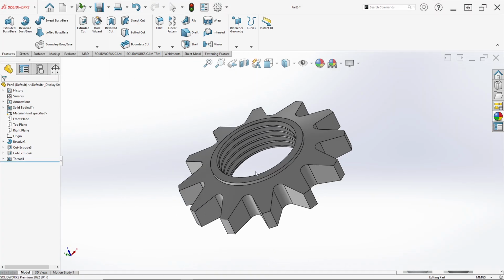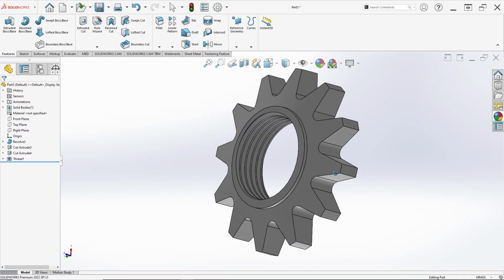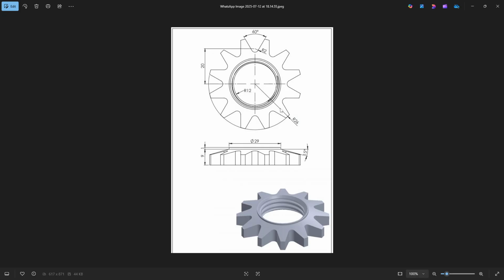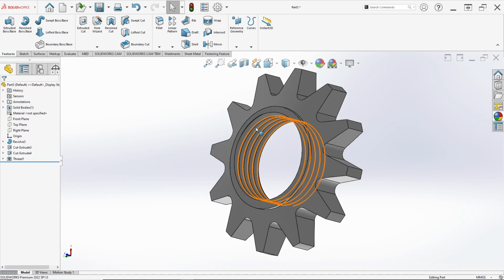Okay, this is a simple tutorial on how to make this part, the Track Sprocket. I apologize if there are any errors in conveying this material.